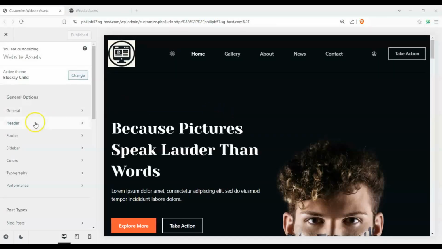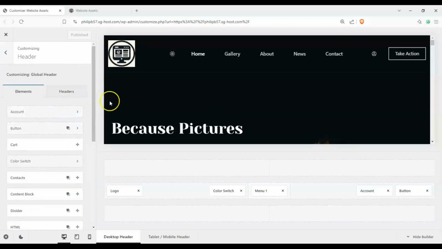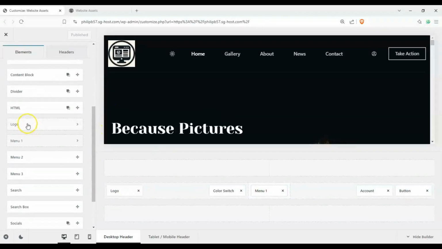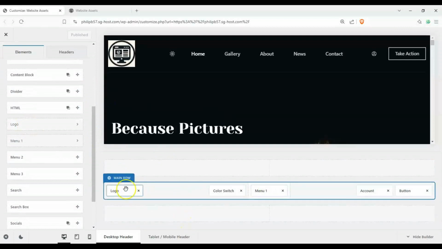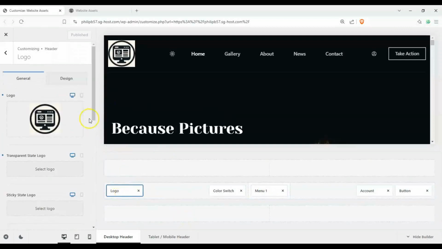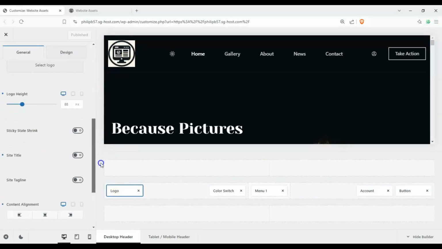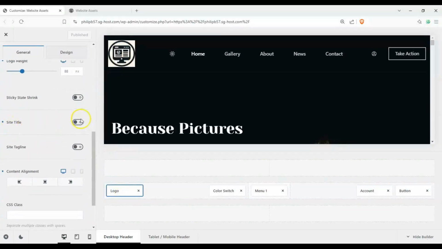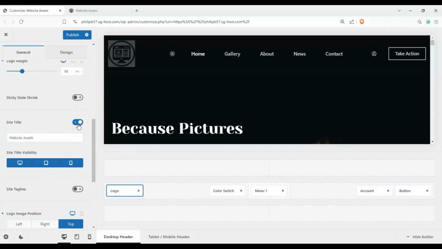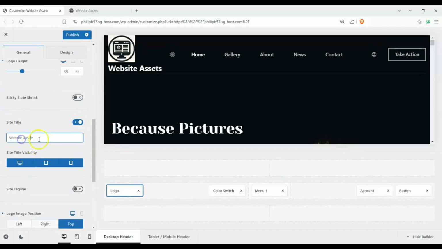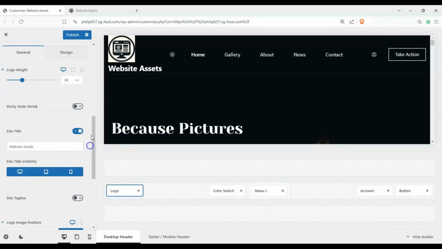Once we're here, let's go ahead and click on Header. And if you don't have logo here, you'll find it here on the left-hand side. You just have to drag and drop it and just click on this. And oddly enough, even if it's logo, this is where you'll find our site name or site title at. Let's click on this to enable it, and you can change it to any name you want. You can just type it there. And that's that.